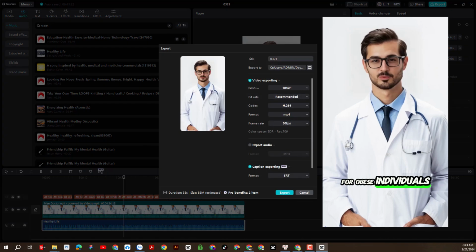For obese individuals, prioritizing gradual and sustainable lifestyle changes is crucial for long-term health improvement. Begin by focusing on nutrition, emphasizing whole foods such as fruits, vegetables, lean proteins, and whole grains, while minimizing processed and high-calorie foods. Portion control and mindful eating can help manage calorie intake effectively.